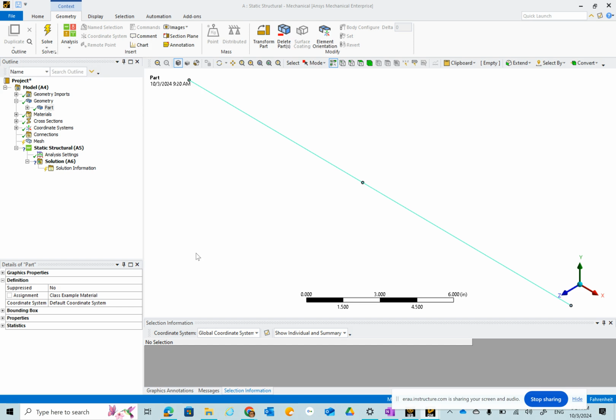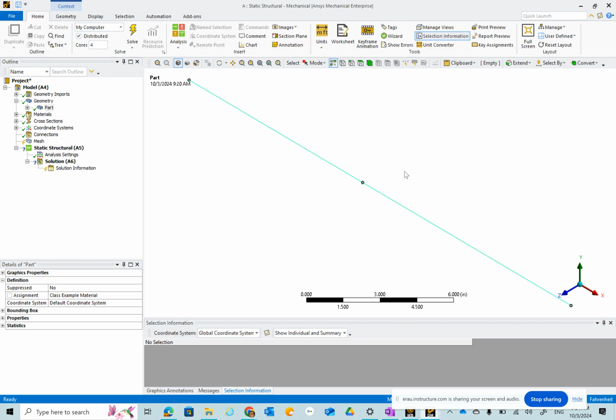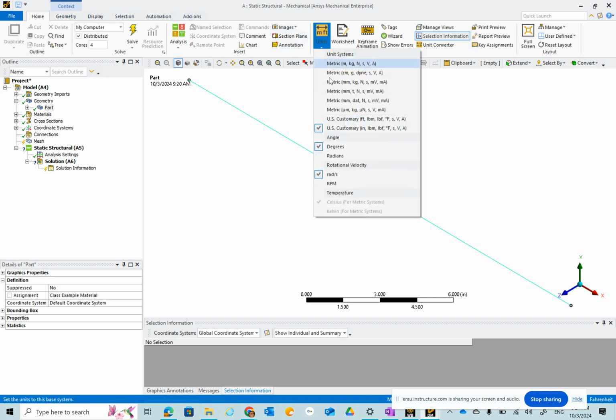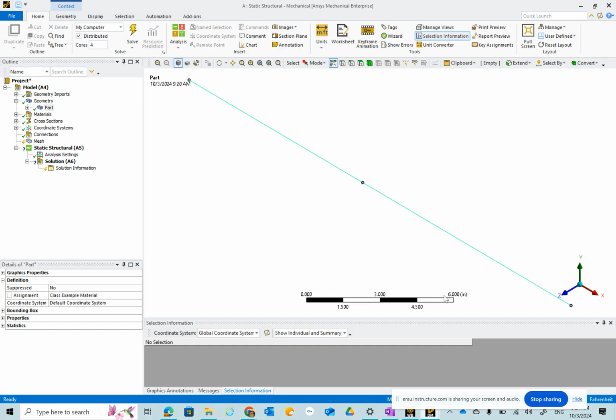Before I move any further, let's check the units. It is our responsibility to make sure that our units are consistent. So I go to home and I go to units, and I have here US customary units selected. So we are good. You look at the ruler, it's in inches, looks good to me.